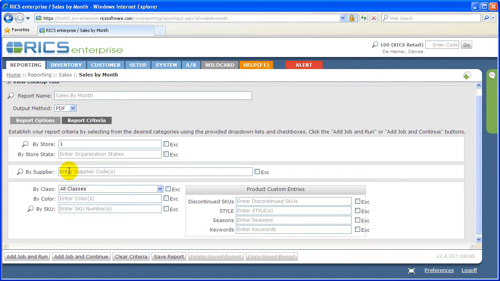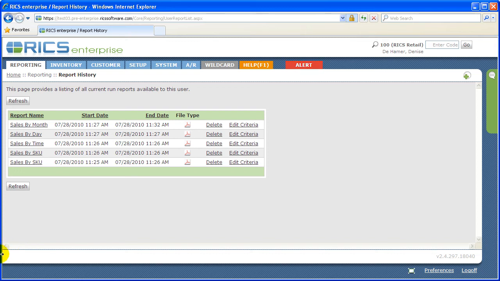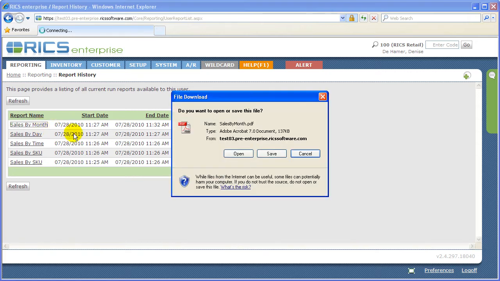Then I could just do New Balance and I could go back to the report options and choose SKU detail. If I wanted to do it by a certain class or classes, color or colors, SKU or SKUs, or product custom entries, I could. I could also exclude data by clicking on the exclude checkbox. If I wanted to exclude New Balance, have everything else run except for New Balance, I could put New Balance in the supplier and click on the exclude checkbox. And when I'm ready to run it, I can click on Add Job and Run. This brings us to the report history, and then we can select our report and open it up.